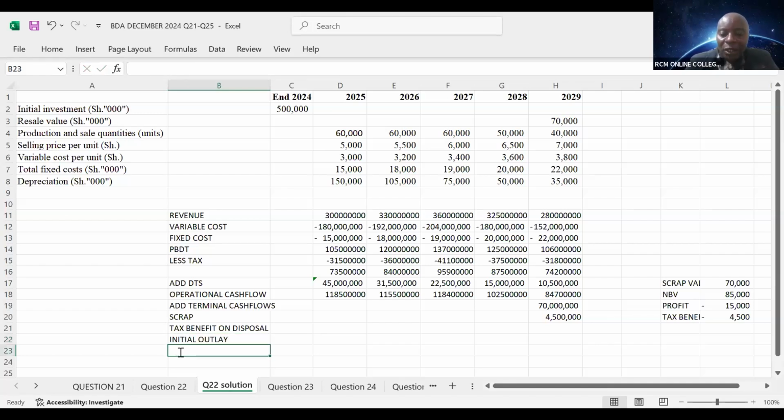We have the machine cost. How much is the machine going to cost me here? Remember, it's a negative; the outlay is negative. So the machine will cost me 500,000. I'll be able to repeat, don't worry. Let me put 500 million.